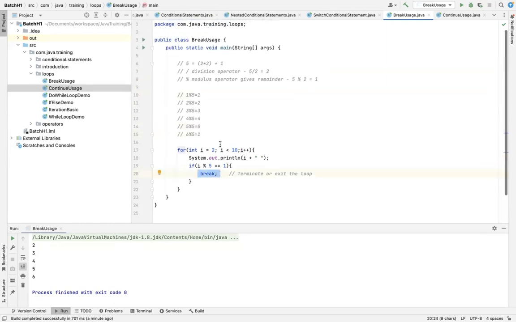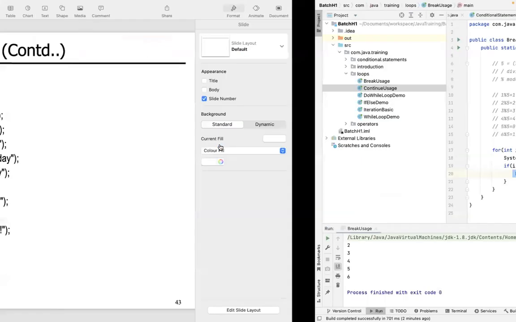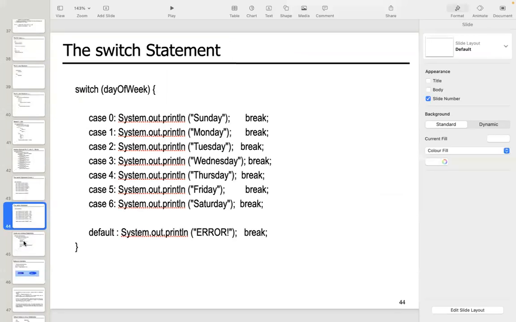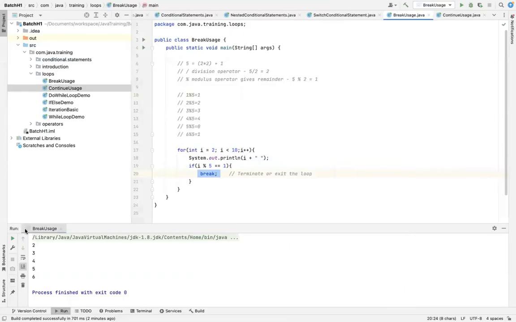Everyone clear now? Yes, the first one, 1 modulus 5 is equal to 1, because it's not divisible by 5, so we're giving 0 times 5. Correct. Because it's not divisible, right? It's like 0 times 5, and what is the remainder? It's 1.